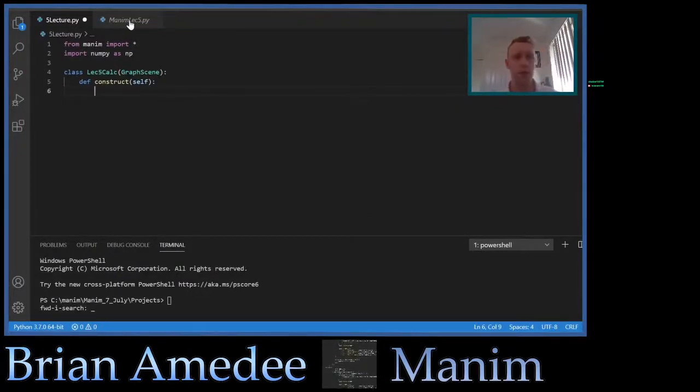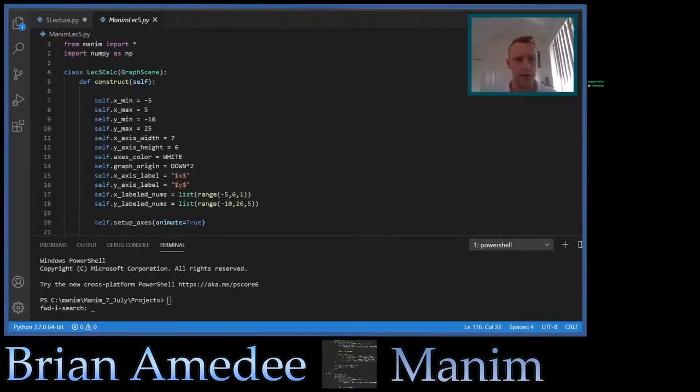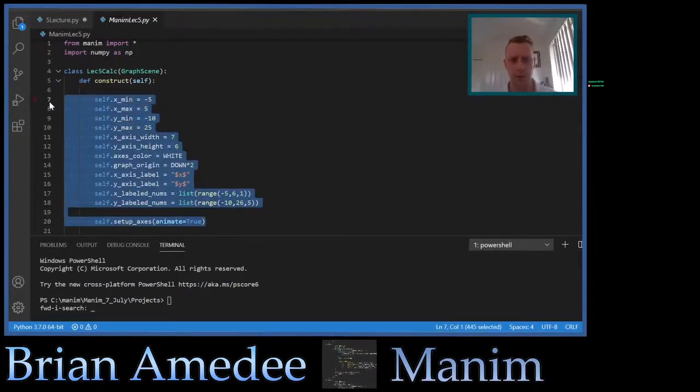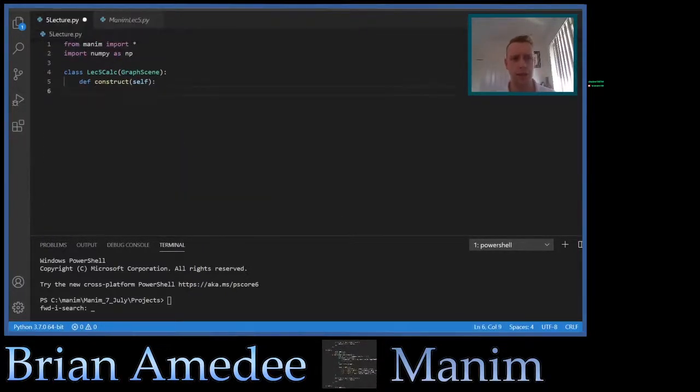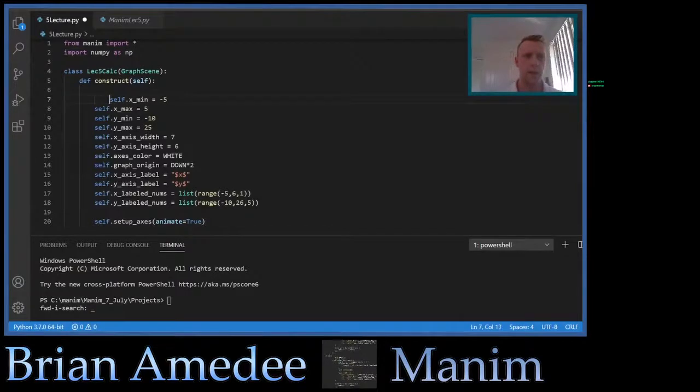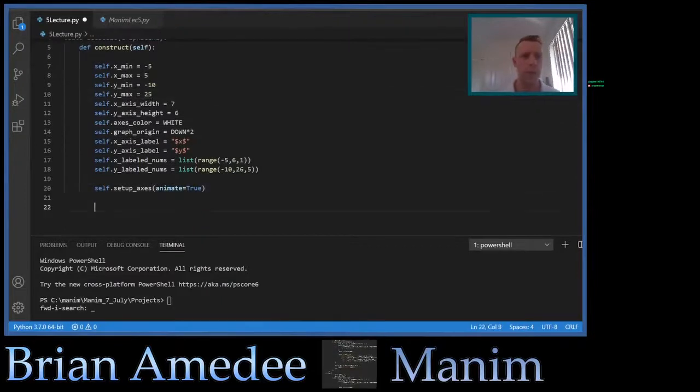First things first is we need to create that axis. So I'm just going to copy and paste it because I really can't be asked typing it out again. So we had, it goes from -5 to 5 on the x-axis, -10 to 25 on the y-axis, and so on. And we set it up, animate it, all that stuff.